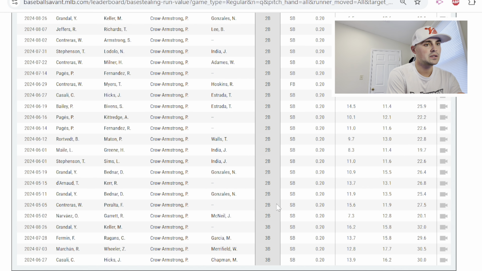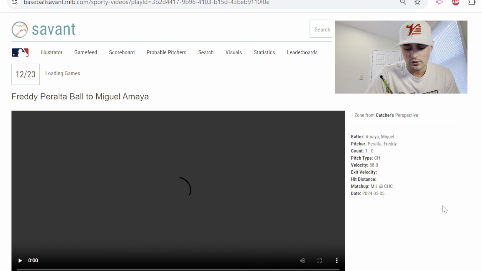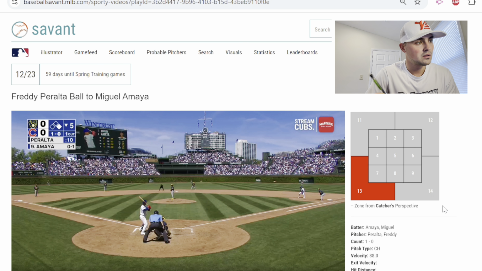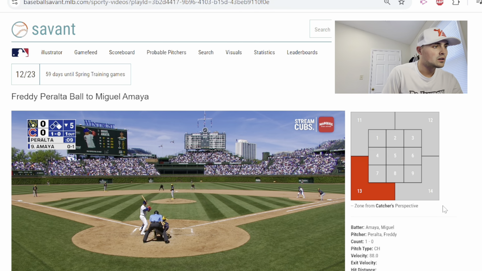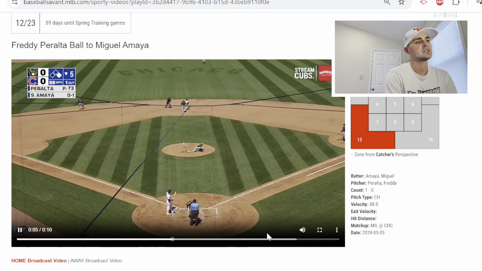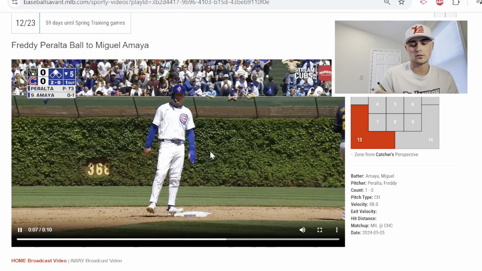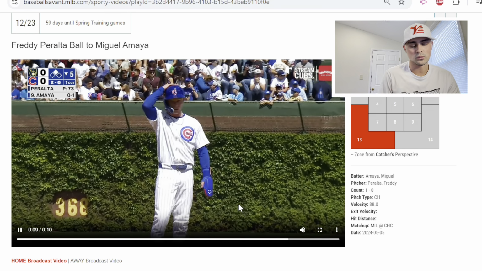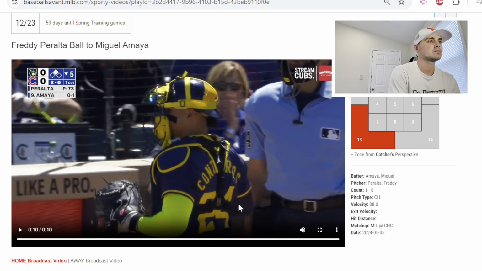Going to Peralta here. 11.9. Got out to 27. My gosh. Oh, that's slow. And so we can't get a time for this either. No slide, no competitive slide, so no time. Scribble. Next.